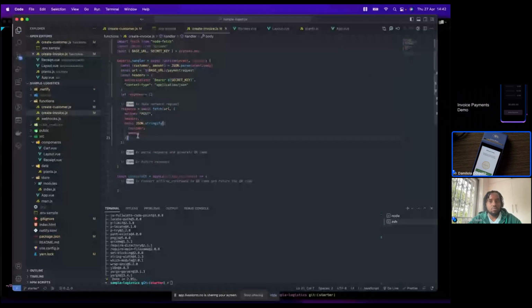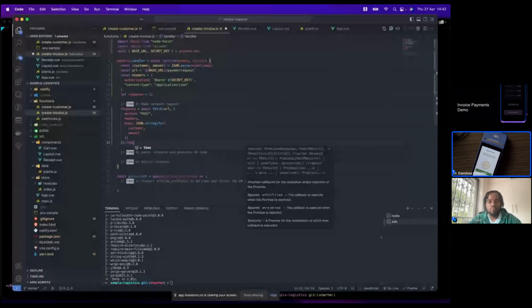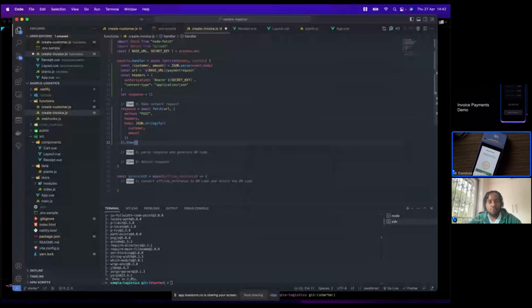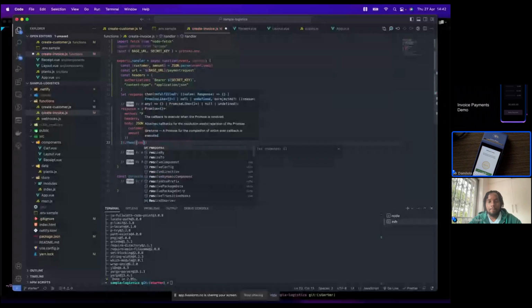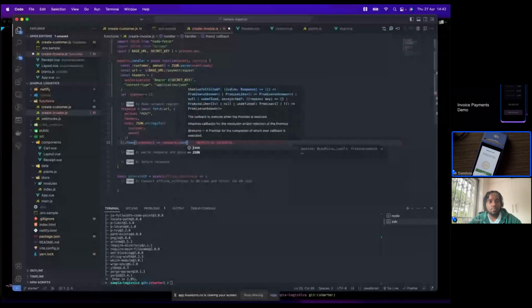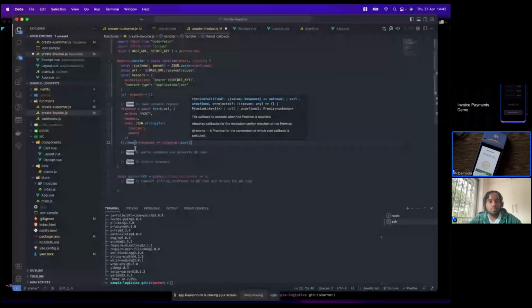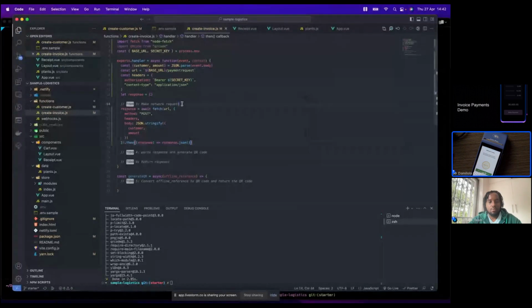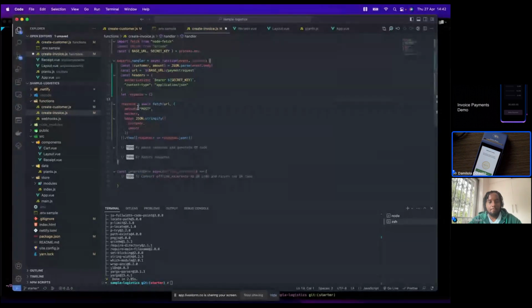Just leaving it like this is going to return a buffer. But for us to be able to get the right JSON, we're going to put in the then again and say response, and then response.json. Okay, that's it. Now we've made our network request. Now we need to pass down the response and get the offline reference out of it. So network request done. Next thing is pass response and generate QR code.